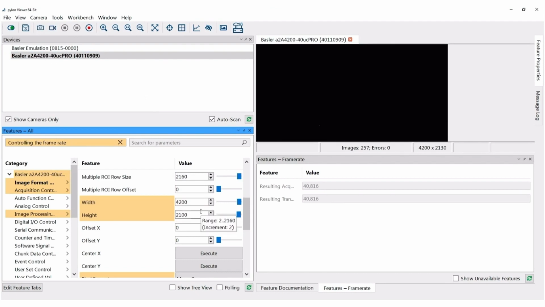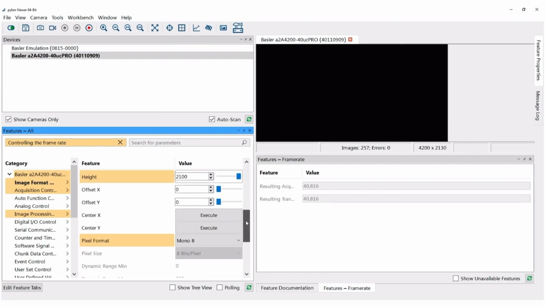Another way to optimize your frame rate is to choose the right pixel format. For this feature, you also have to stop the continuous shot, like for changing the area of interest, because otherwise you will not be able to change this feature. As you can see here, going from Mono 8 to Mono 12 lowers the frame rate. If you do need Mono 12 for your application, you might want to try Mono 12 Packed since it ups the frame rate compared to Mono 12 because the bit format is reduced from 16 to 12 bit.